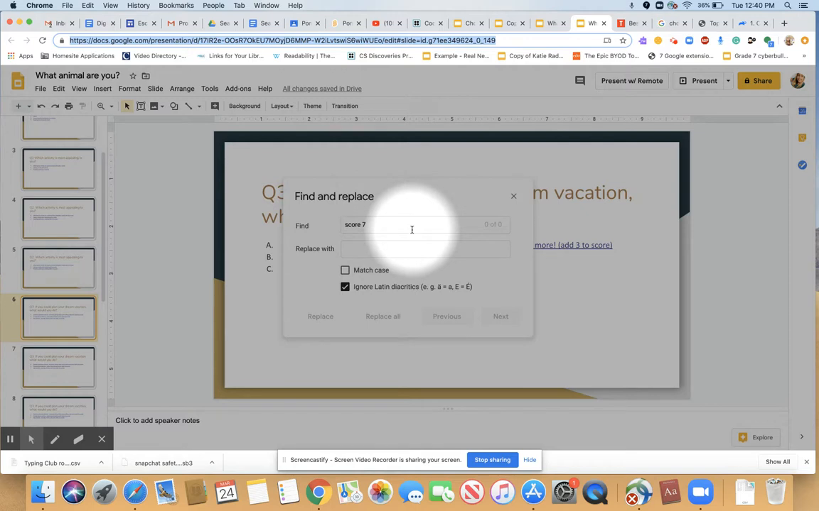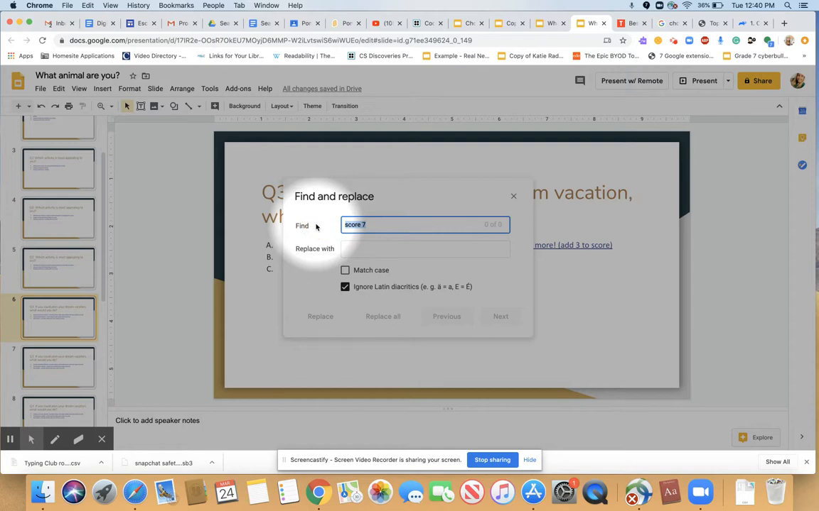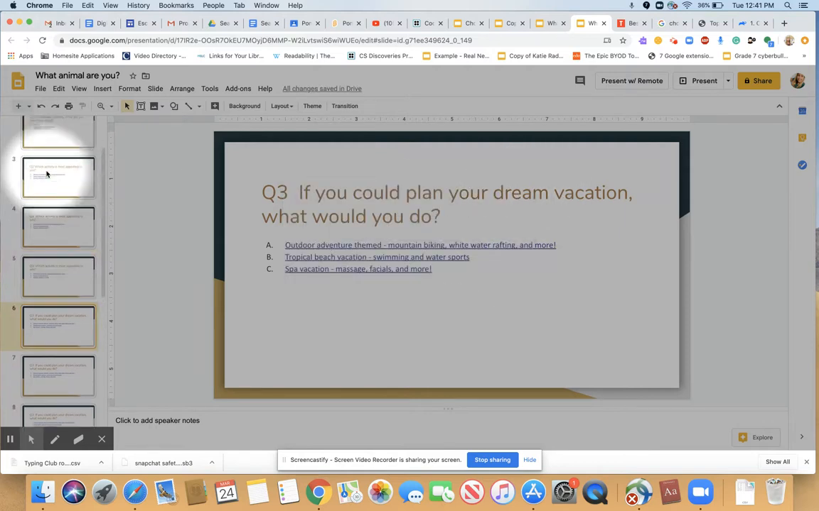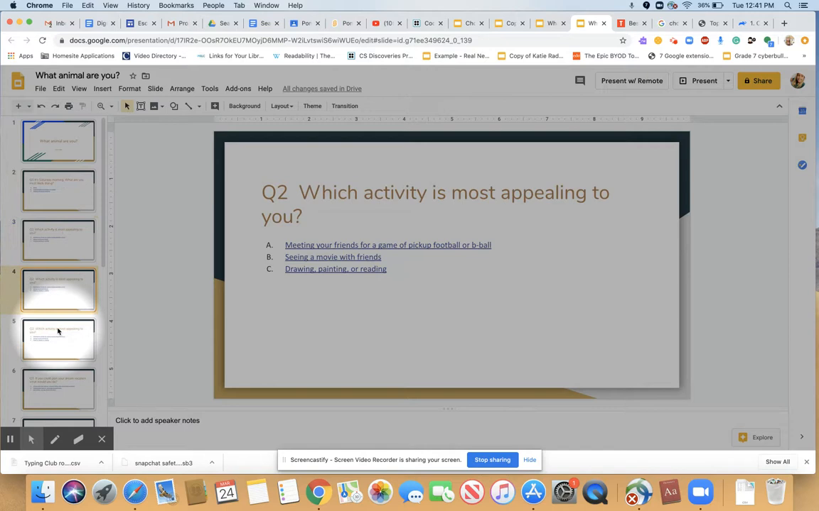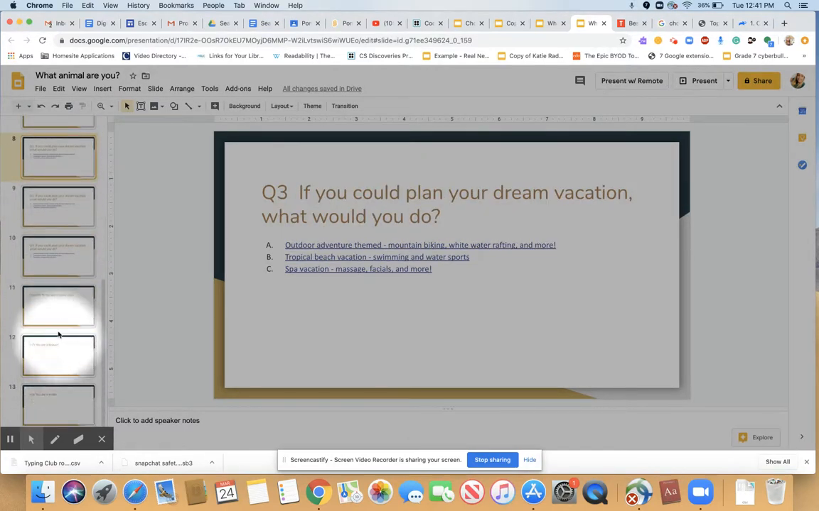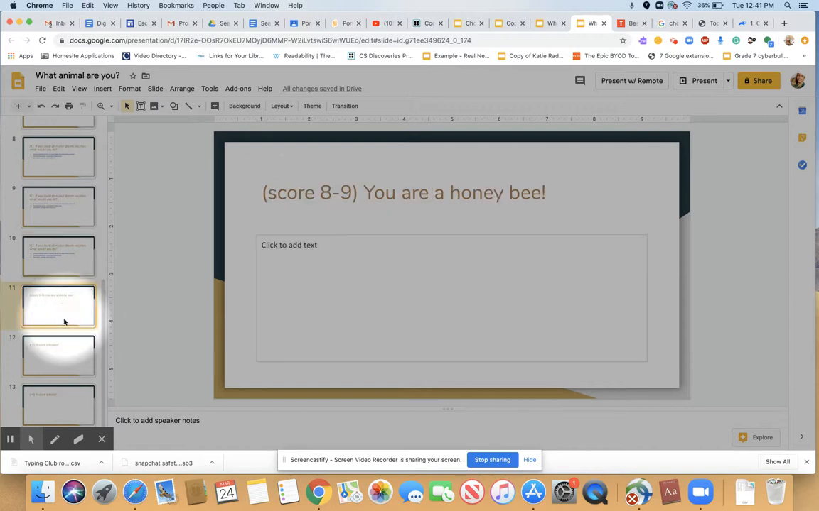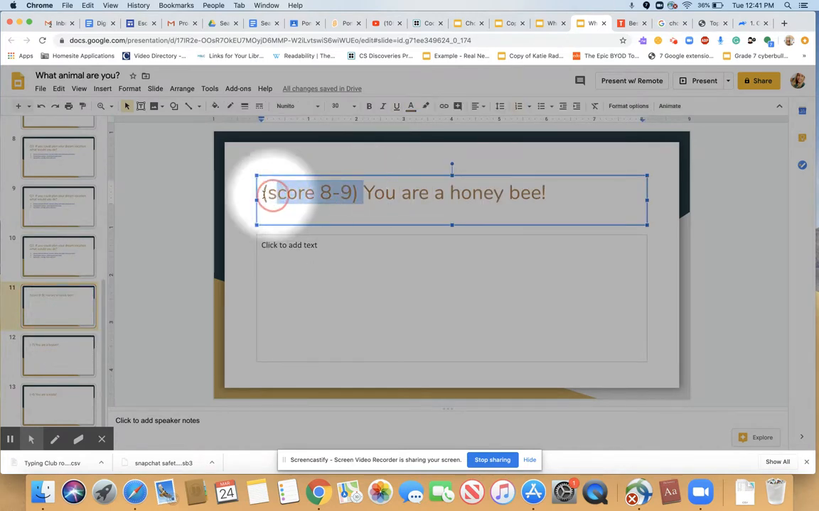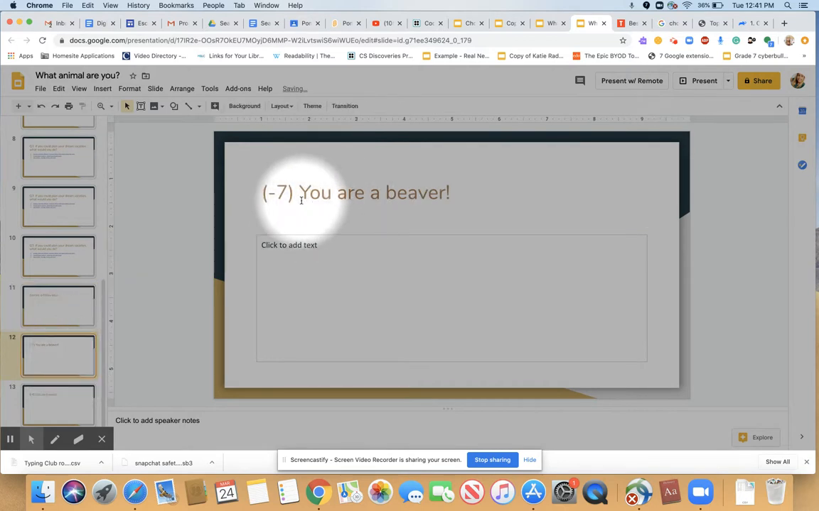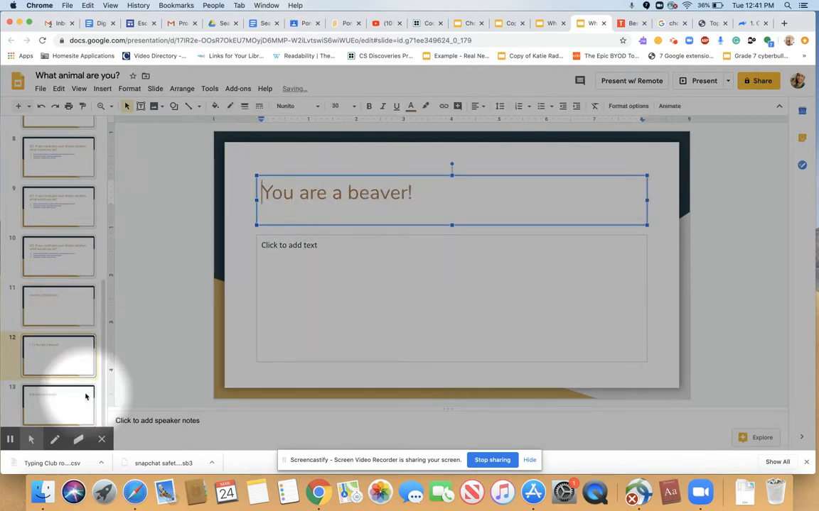Okay. And then likewise, we're going to get rid of the add 1 to score, replace all, add 2 to score, replace all, add 3 to score, replace all. Okay. So now it should come up so it's not as obvious as far as how many points you get. And now we can also delete the score 8 or 9, 5 through 7, and 3 through 4.